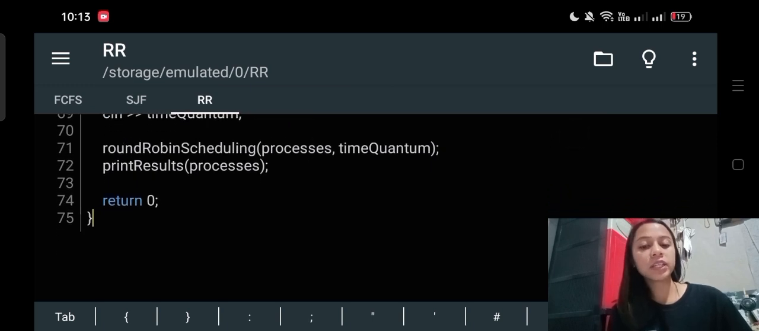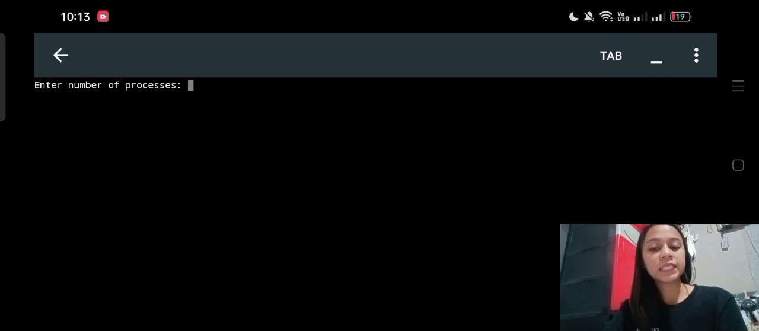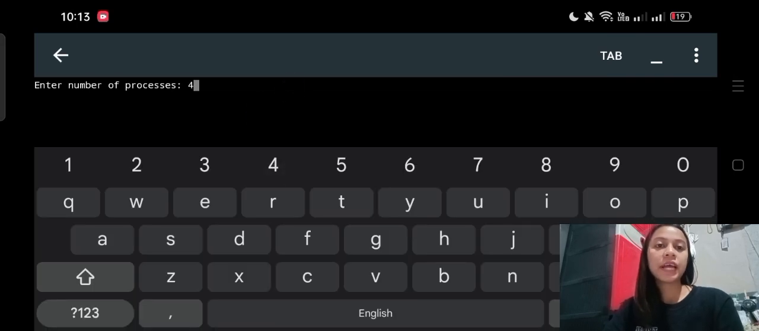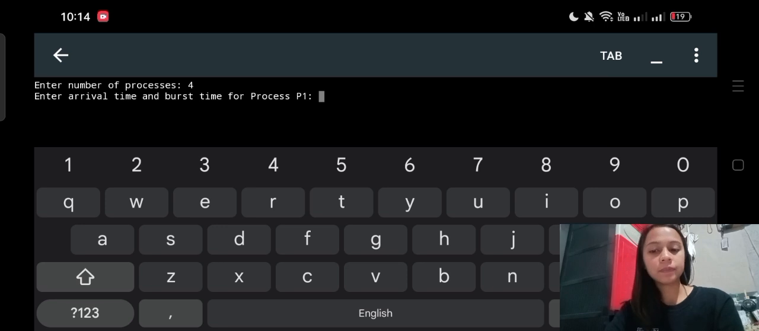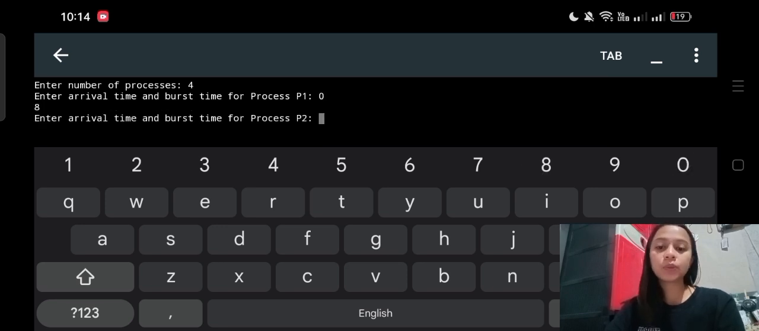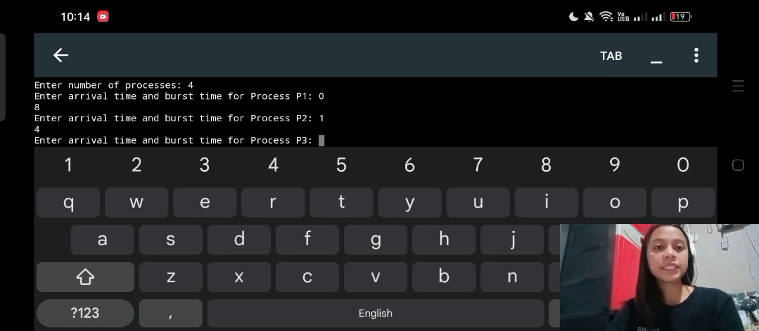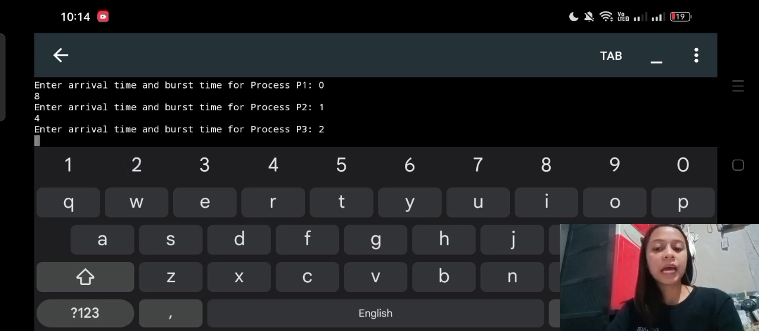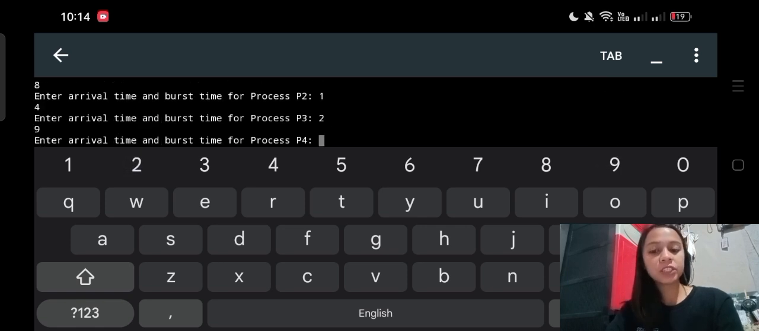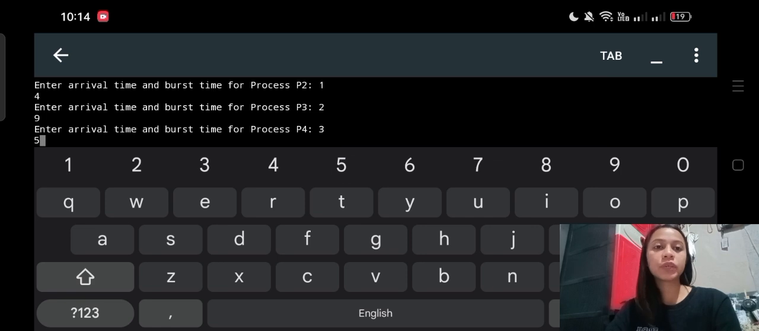This code simulates the round-robin scheduling algorithm. The number of processes is 4. The arrival time and burst time of P1 is 0 and 8. The arrival time and burst time of P2 is 1 and 4. The arrival time and burst time of P3 is 2 and 9. The arrival time and burst time of P4 is 3 and 5, and the time quantum is 3. So here's the result.